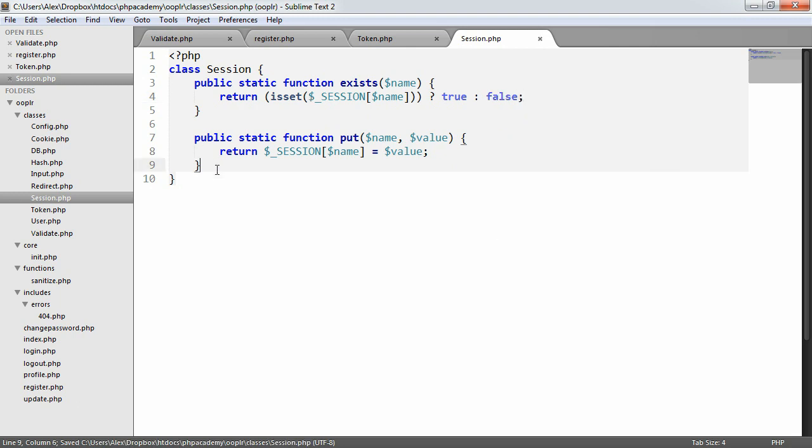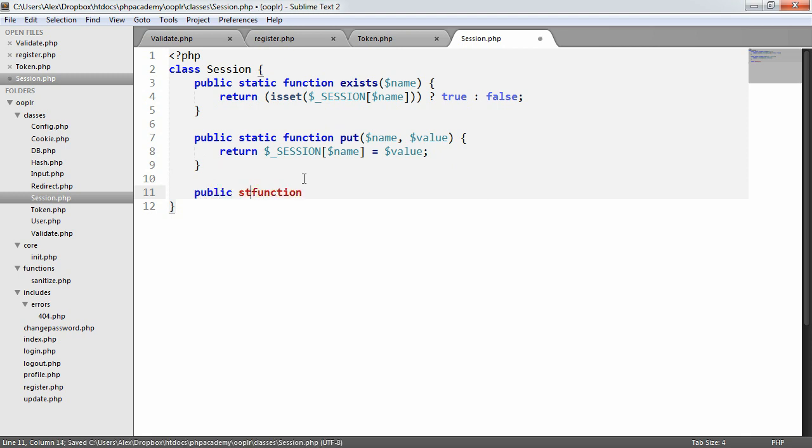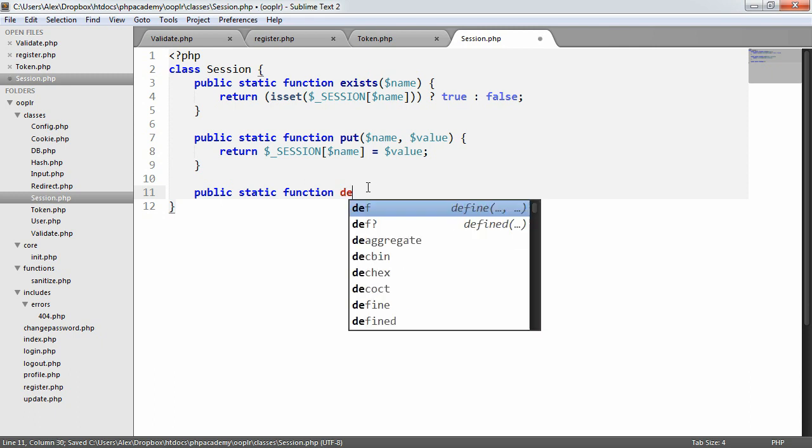Simple as that. The next thing we need to do is the ability to delete a token. This will again be a static method. This will be delete.